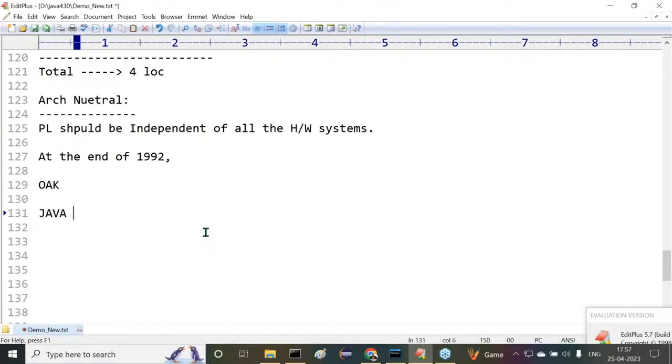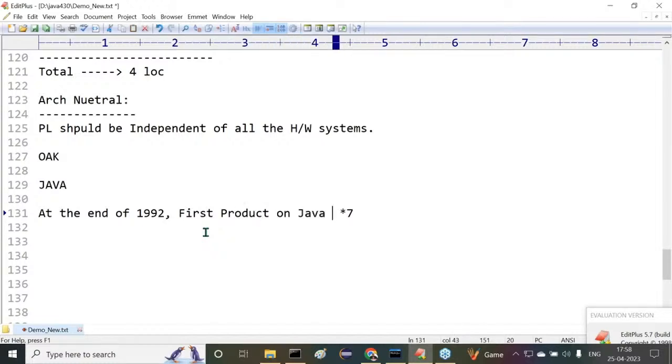After giving this particular name to this programming language, at the end of 1992, they prepared the first product on the base of Java. The name of that first product is Star 7. Understand it clearly. The very first product on Java is Star 7.